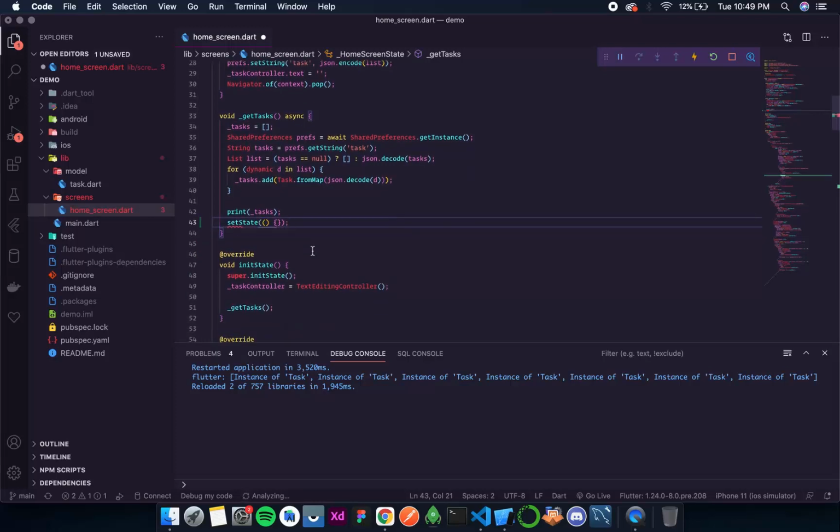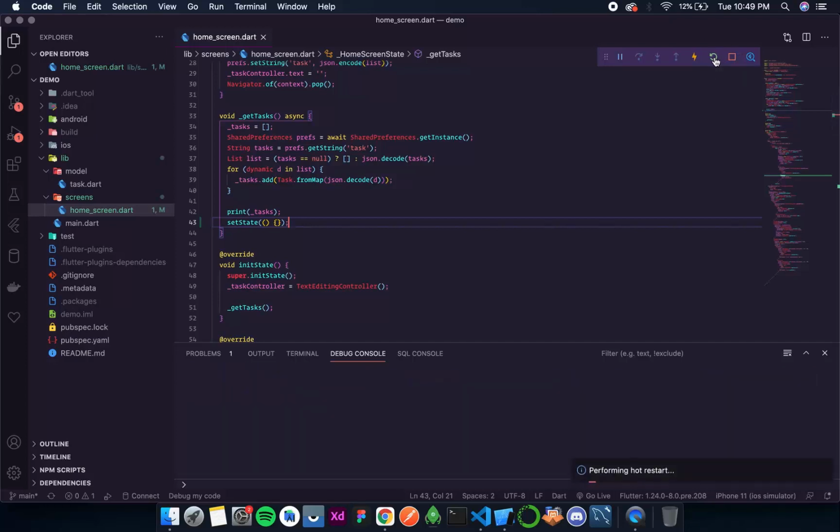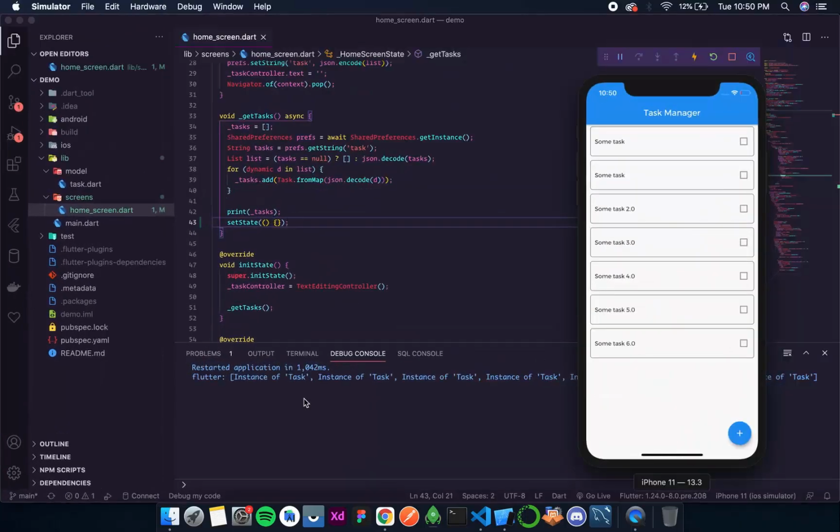So this is done. Now let's format this, save this, and now if I do a restart I should be able to see all the tasks. As soon as the tasks are retrieved, they are displayed over here. Now let's actually try completing the task. Meaning if this task is completed, I click on this checkbox and this task gets removed from my task list.